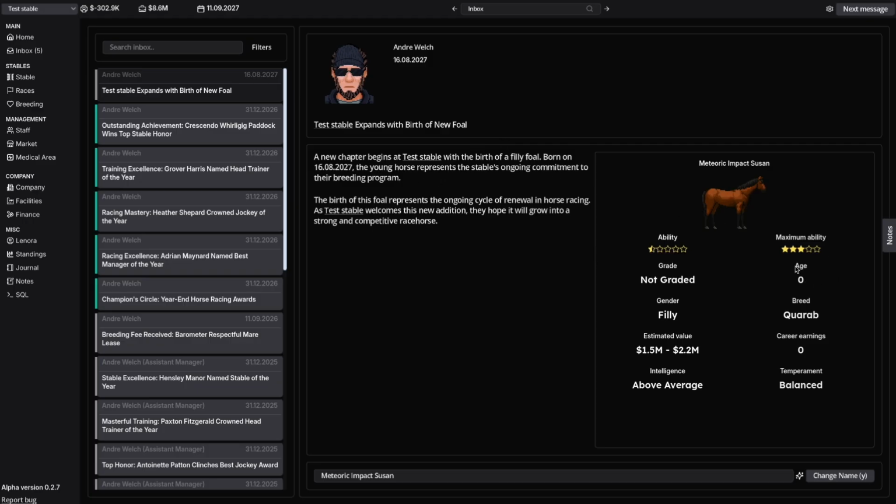It's age 0. It was a cross because we mixed, I believe, a Thoroughbred, a Quarter Horse and an Arabian horse, and it actually has a pretty nice value. So I think this was a pretty successful breeding. As you can see, we can change the name, and we can also accept it.